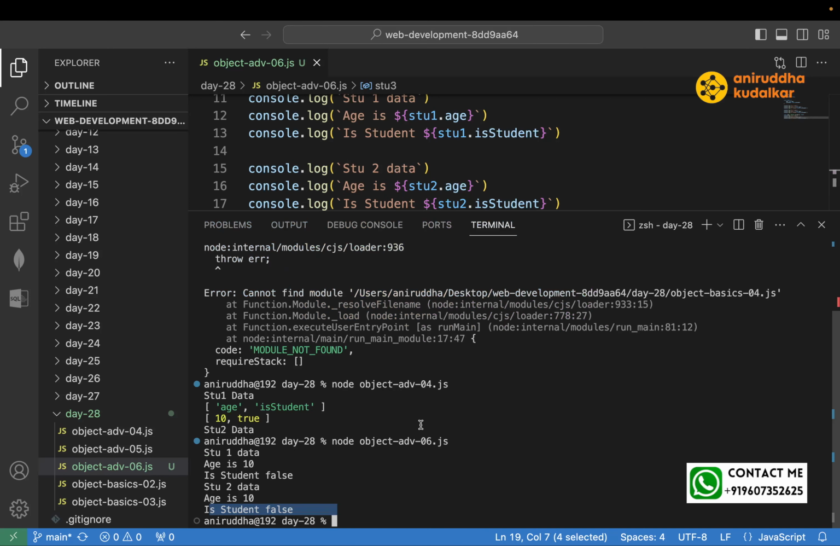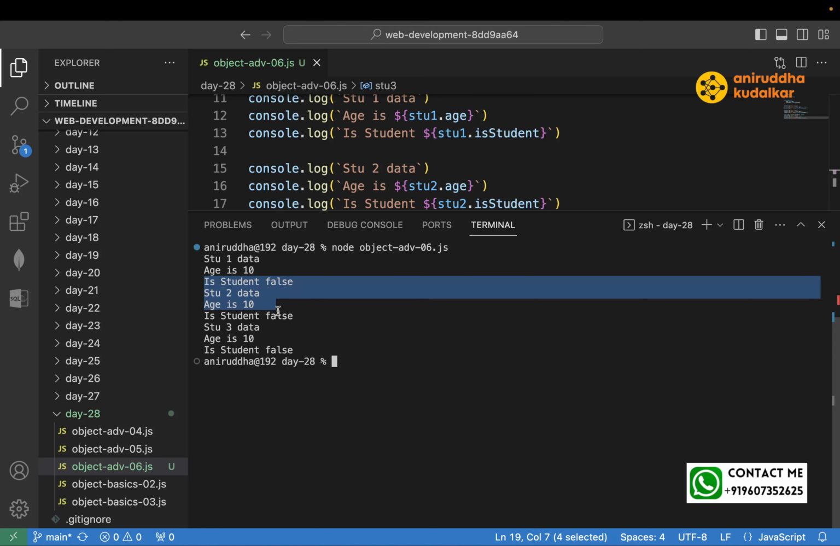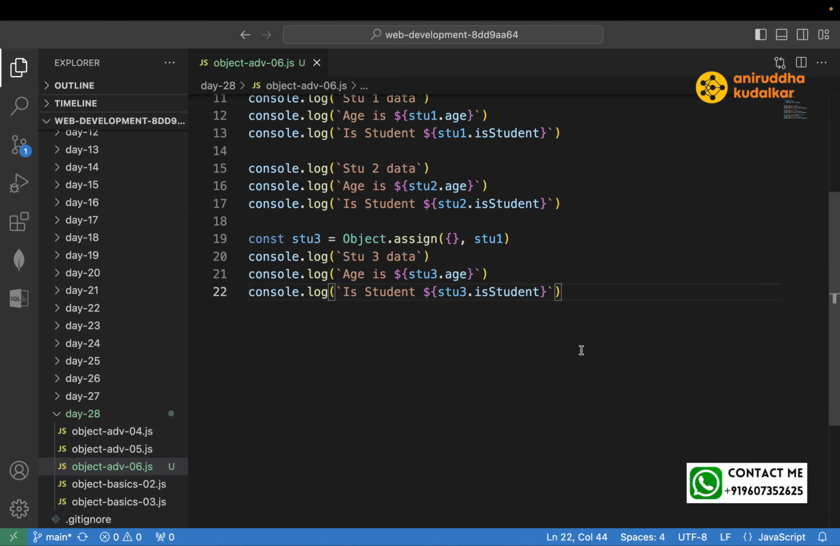Let us see the output. ADV6. Can you see again same? stu1 data, stu2 data, stu3 data. Data is same everywhere, correct? Which means that copy is happening.